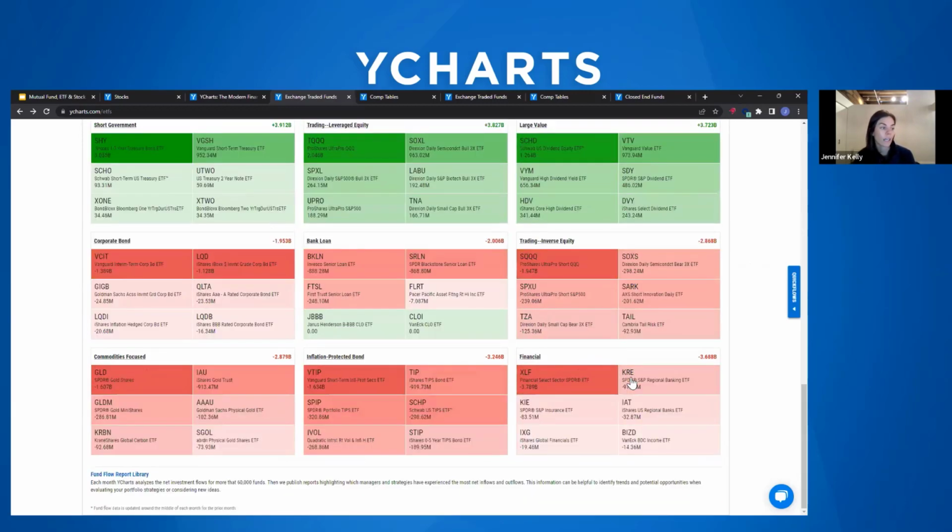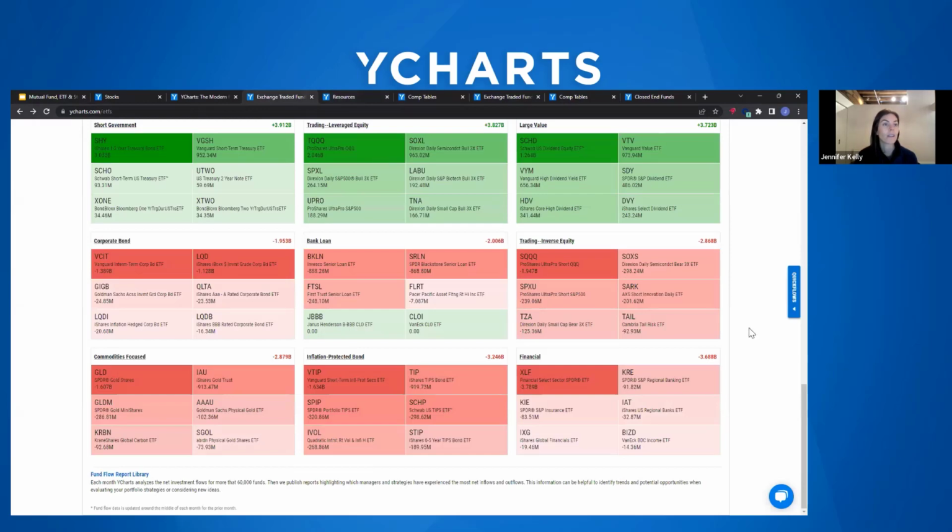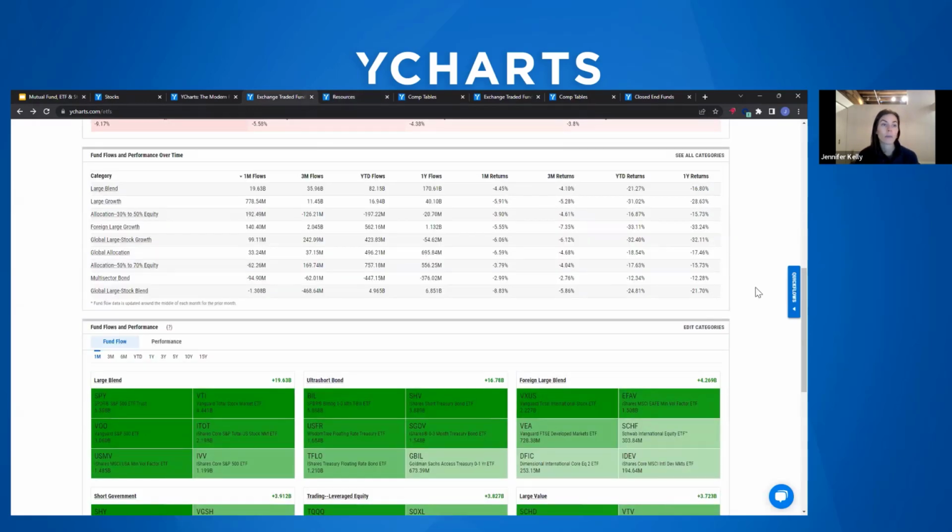We've added a link right here at the bottom that will take you to our resources tab, which houses all of our fund flow reports. Those are all still available for you. But now we have put the data into the app so that you can take it a bit further.